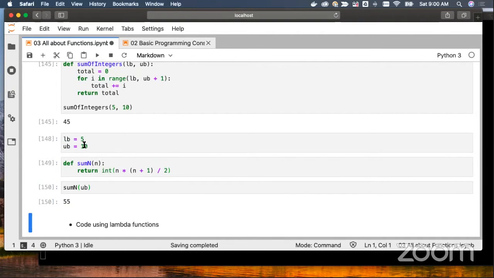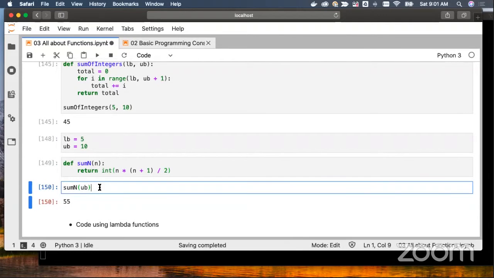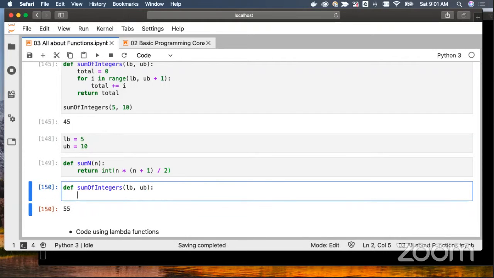Now to get the difference between sum of integers up to ub and sum of integers up to lb, I just have to say def sum of integers. Let's say I want to take two arguments lb comma ub, right? Now I can say return sum of n ub minus sum of n lb minus 1.